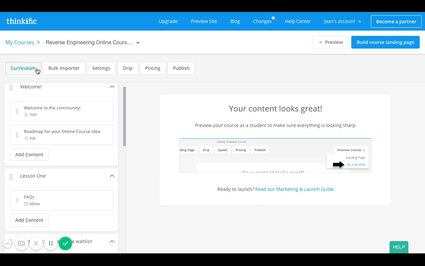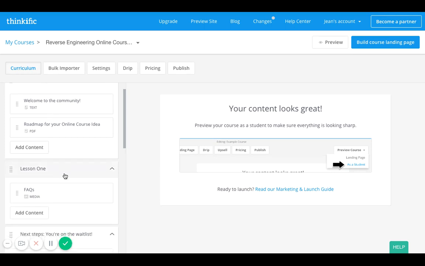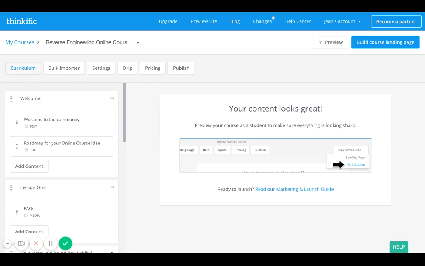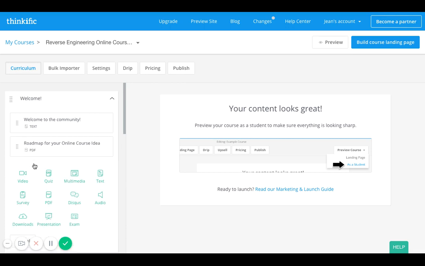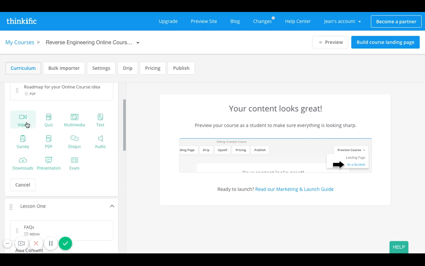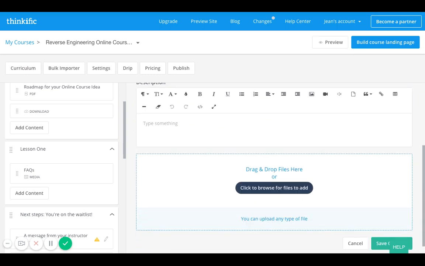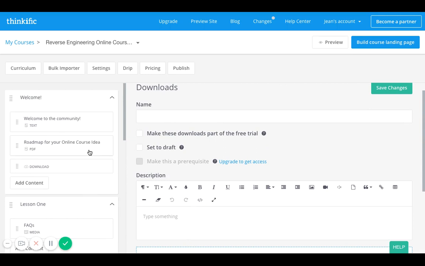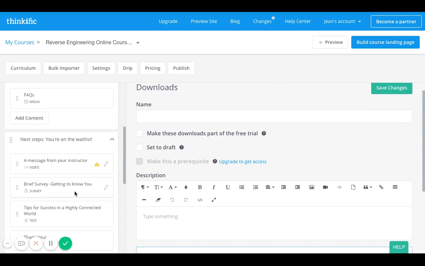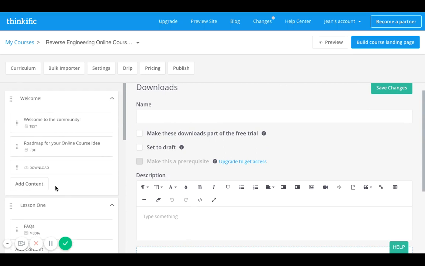So the curriculum tab, just so you know, is where you can add content. As you can see, I've added some content, but I can continue to add more. If I want to add content, I can do video, quiz, multimedia, discussion. I can make it a download. And so it's good to click on each of these icons to get to know Thinkific and what kind of content you can load in here.